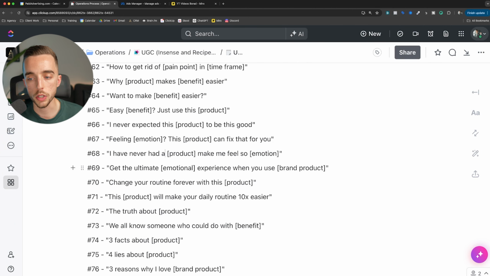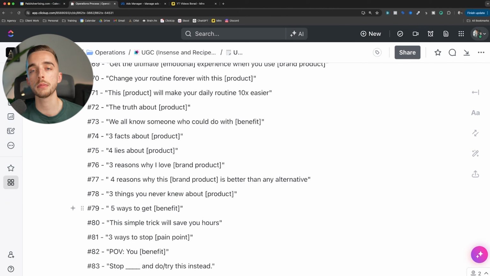POV is a great one out there, right? Use it right though. A lot of people sometimes tend to call out people that use the POV in a bad way, right? A lot of people will say like POV, but it's not actually a POV. POV means it's point of view. So make sure it is recorded in the first person, kind of record it like this almost when doing this piece of content. And finally, stop this and do or try this instead.